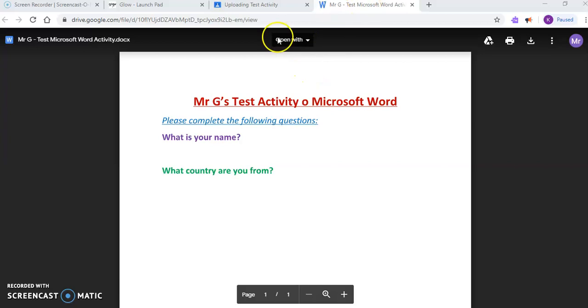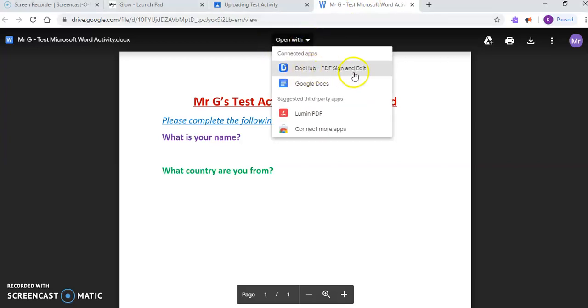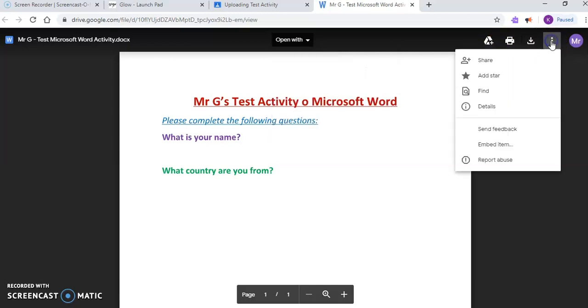Okay, so now that I've got it opened in a new window, I've got a few different options here. If I click Open With, I've got Doc Hub, which I'll show you later on. I can actually open it in Google Docs, which is a Google application very similar to Microsoft Word. I've got other options up here as well. I can add shortcuts, I can print it, I can actually download the file. And there's a few other options here.